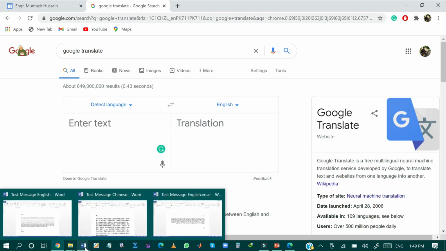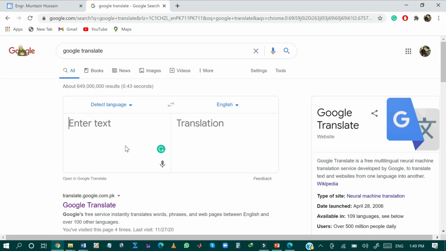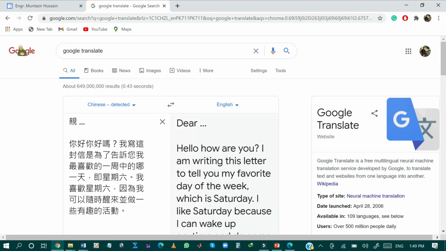So for example, let's suppose I have some text in some language, even though I don't know what this language is. So I will just copy that text and paste it on the detected right side. And now you can see the Google Translator has detected that the language is Chinese, and the language is translated into English. So this is how we can translate the selected text from one language, that is from Chinese, to any other language, that is English.